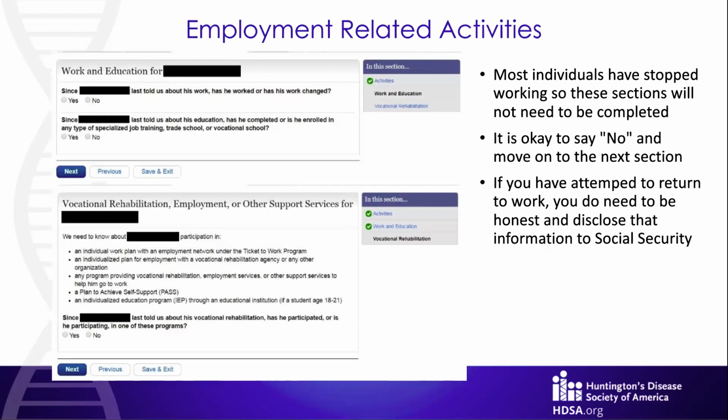Employment activities. So for most people, you're not going to have a change in work and education. Most people don't go back to work or back to school, especially with HD while their application is pending. If for any reason you do need to say yes to these questions, just be honest. Just because you have attempted to work doesn't mean you're automatically going to get denied. Everything is dependent on circumstances. I can't give specific details because everybody's circumstance is different, but really the important thing is to be open and honest with Social Security.